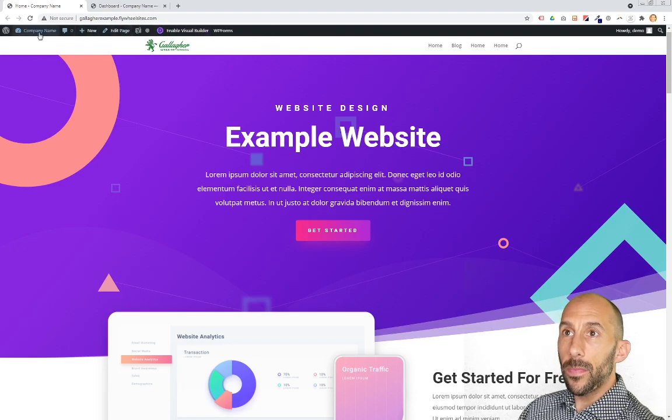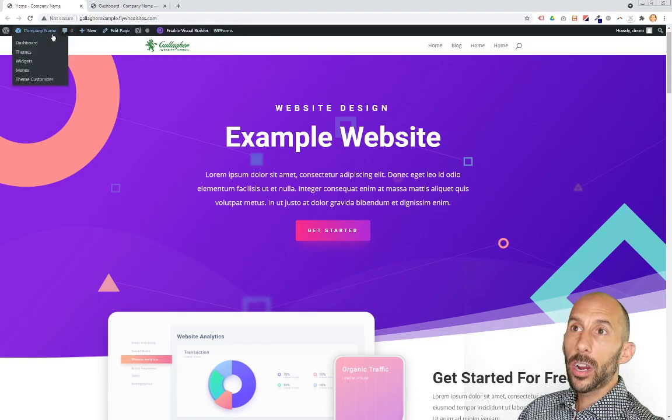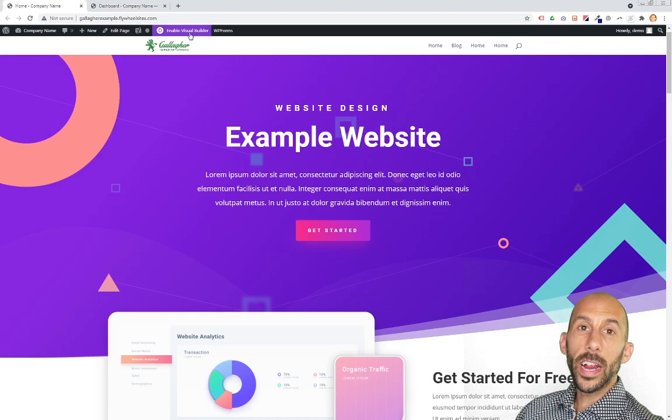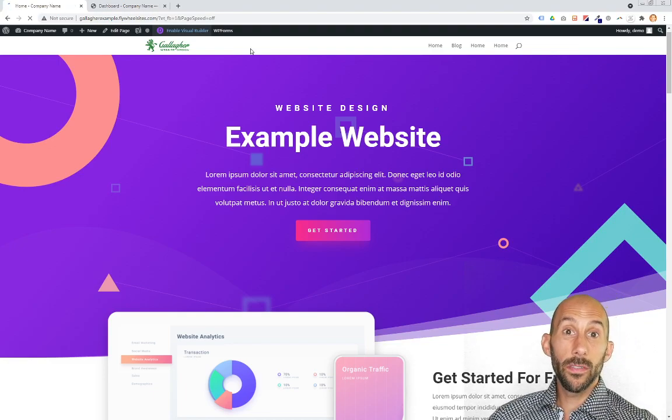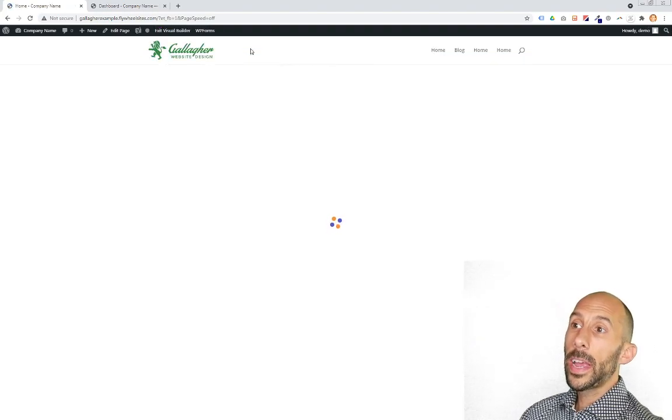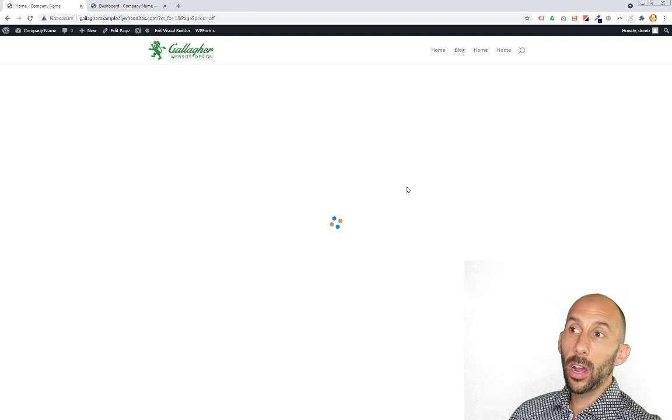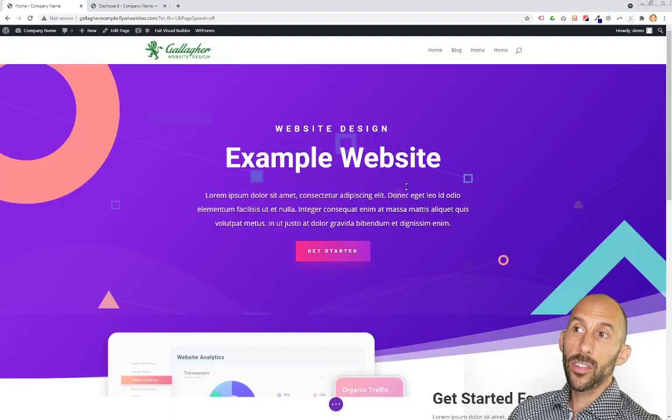Next, you look up here on this black bar, where there are a couple of different options, and we want to look for Enable Visual Builder. You'll probably find it in this same section on your website. Click on that, and that's going to enable the Divi Visual Builder for us. It's going to take a little bit. You may see it spinning for a little while. Just let it go, and in a few seconds it should finish.